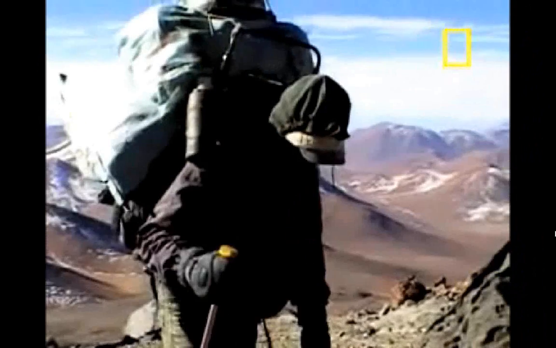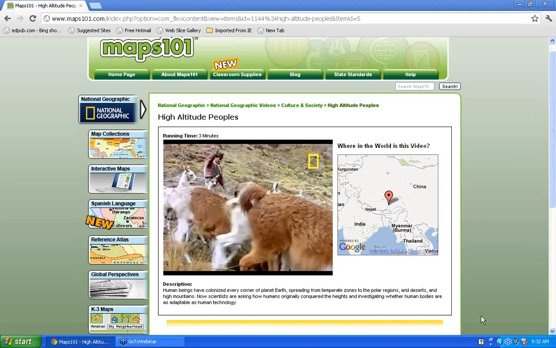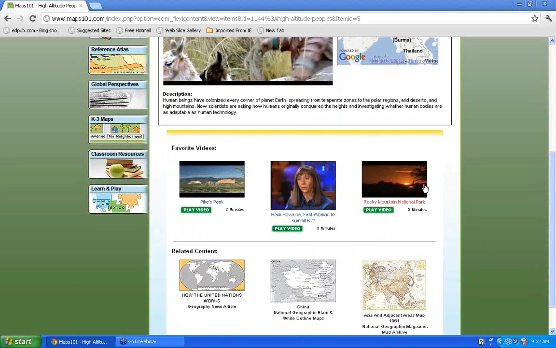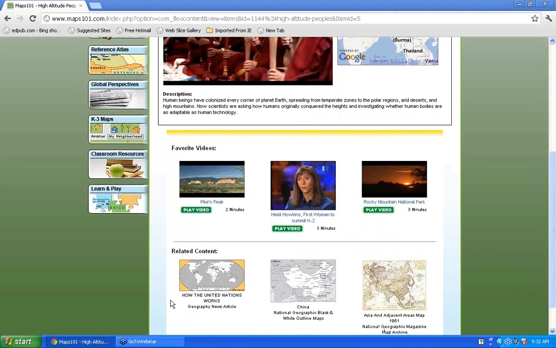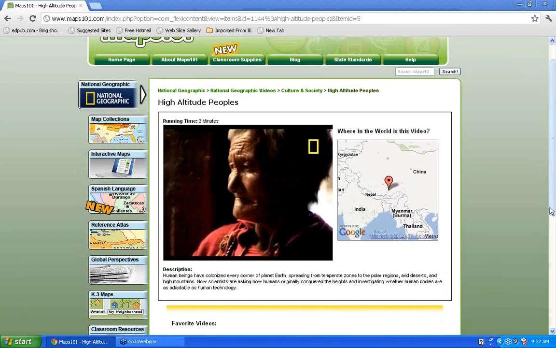We can take our mouse and use the control to put the video in full screen mode and either press the escape key on your computer's keyboard or with your mouse go back and click on that control to restore it back to the default view. You can scroll down and see a list of related videos and a list of related maps and lessons underneath the video that's currently playing.